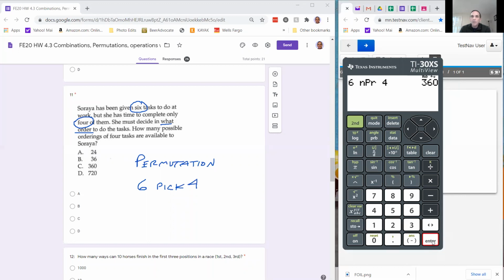So that's how you enter permutation. As you can see, it's very similar. You just need to pick the permutation or combination function, enter the larger number first, the smaller number second, and you very quickly get an answer. I hope that was helpful.